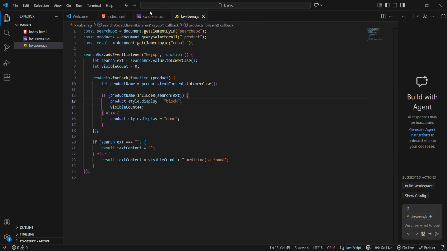In the JavaScript, I have the first one, const searchBox. The const searchBox gets the HTML element with the ID and stores it in the variable, and it is where the user types their search text, followed by const products. The const products selects all elements with the class product, and each product is like a medicine, because I'm using pharmacy medicine products with the name. And I have const result. The const result gets the HTML element with the ID result. So the element will display how many medicines were found. That's what this one does.